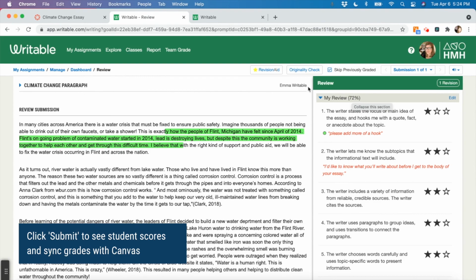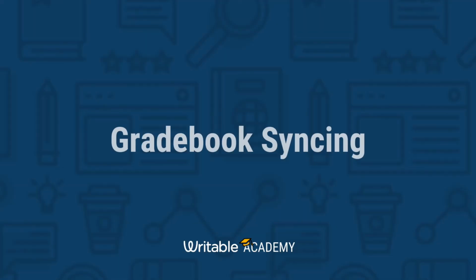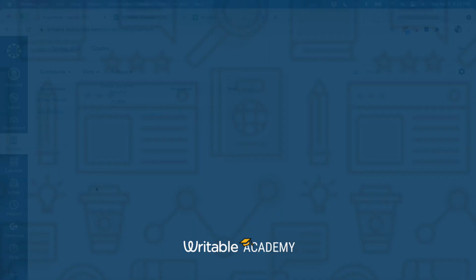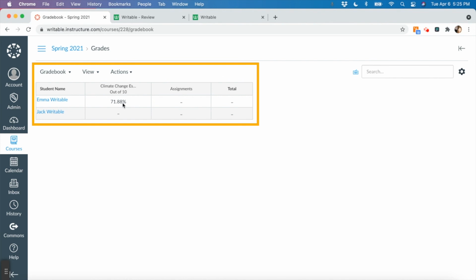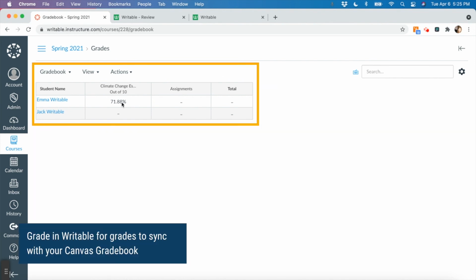Let's go see how that looks in my Canvas gradebook. All right, last but not least, here I am in my spring 2021 gradebook in Canvas, and I see that 72%, or rather 71.88% in Writable, has been registered in my Canvas gradebook. So again, that's how it works: you grade in Writable, and then the grade will travel to your Canvas gradebook.